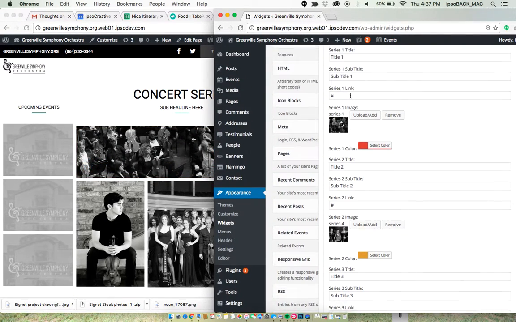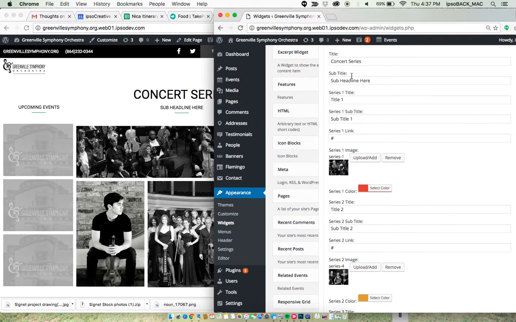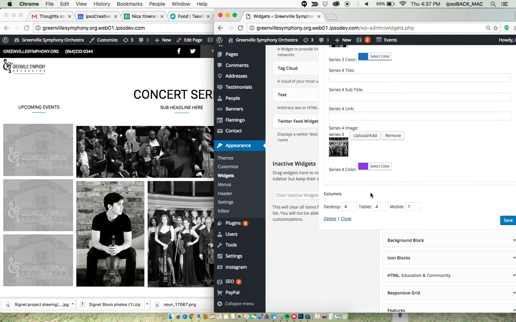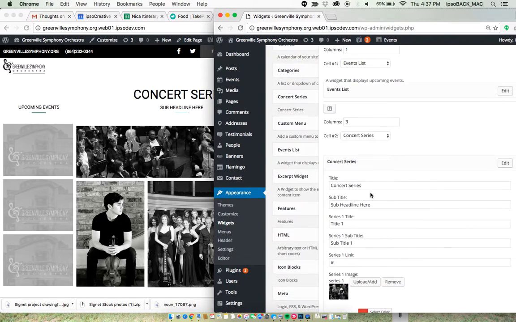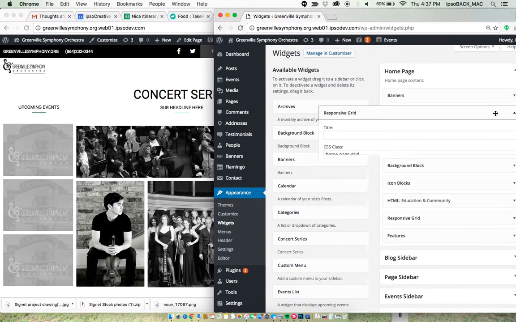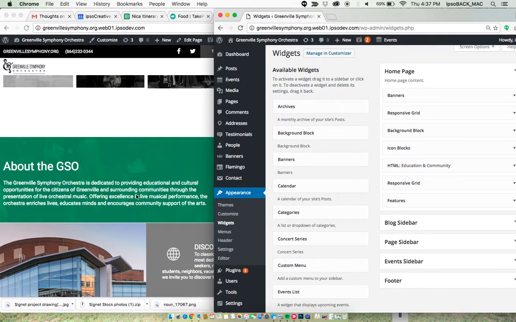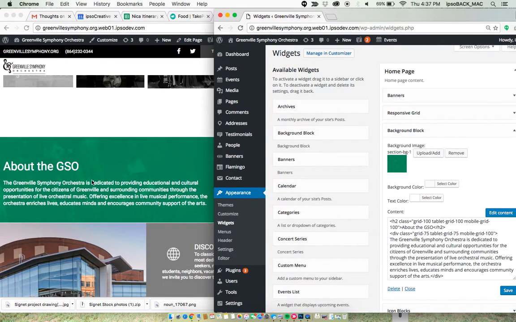So you've got your title and subtitle, which are here, and then each series has its own title and subtitle, and then each series also has its own image and color. Alright, so that's that responsive grid section. Then you keep going down, we've got the background block. So that's this green block here. That green block is actually a background image that we uploaded. You can change that right here.